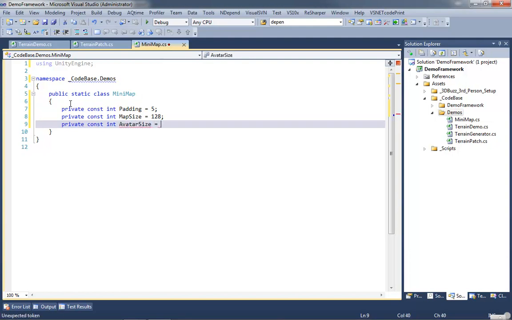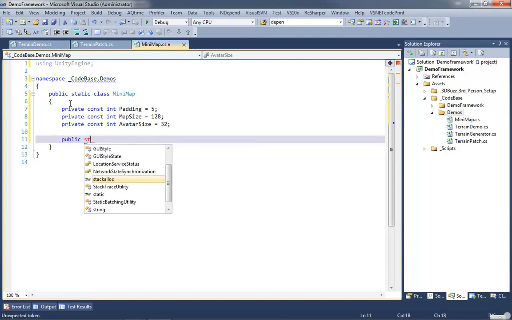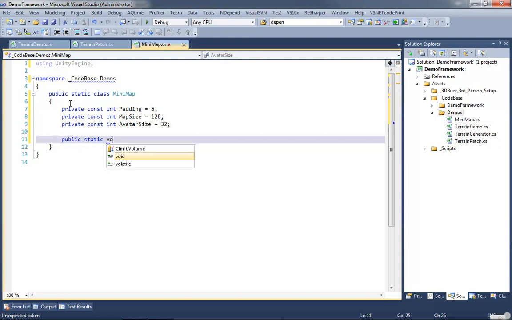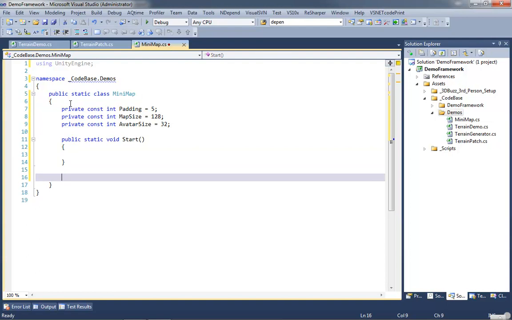Now, the size of the graphic that I started off with was 32. So I'll bring this in for now. That's going to present its own little problem. I'm going to have to address that. Okay. Now, for this to work, we need a couple of methods. We're going to need a static void start. And we're going to need a public static void onGUI.